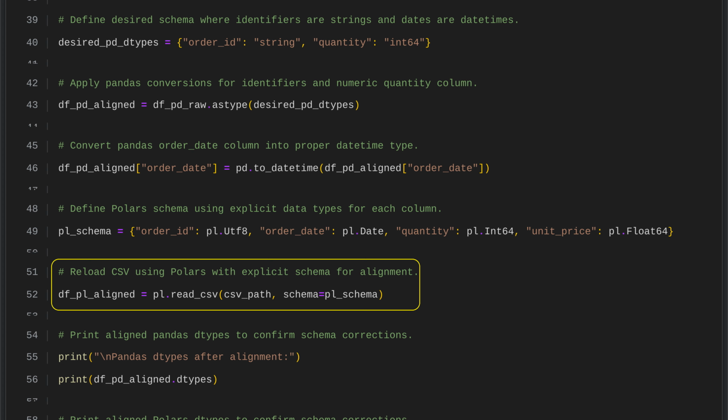We now reload the CSV file using Polars, but this time we provide an explicit schema so the data types match our expectations. This is important for keeping data consistent when working across different libraries. By defining the schema, we tell Polars exactly how to interpret each column, such as treating the order identifier as a string and the order date as a date. This avoids automatic type guessing that could cause mismatches and ensures the data structure stays aligned with what we defined earlier.